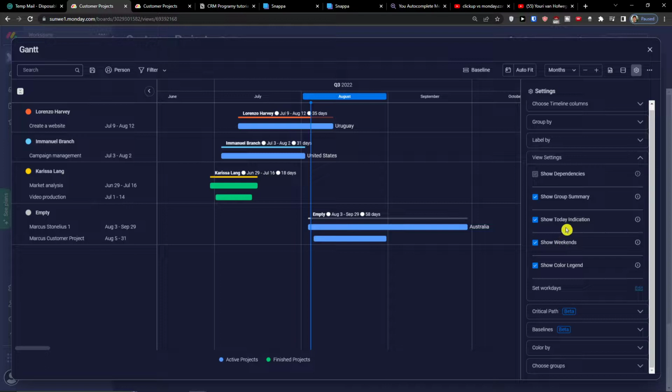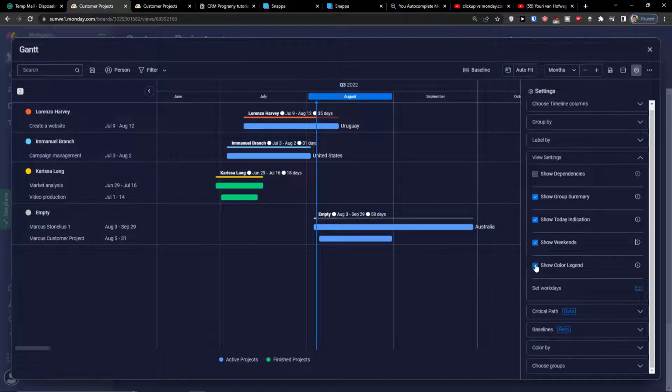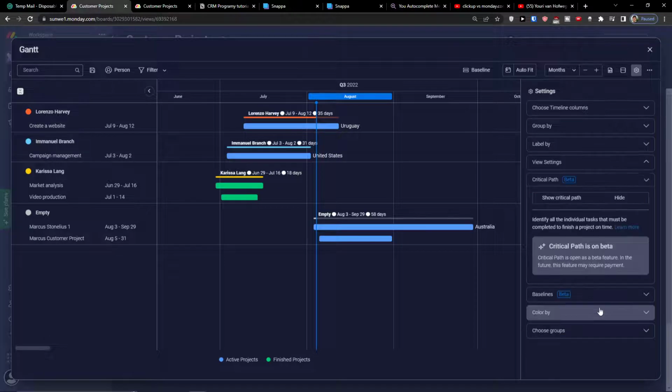Then we can see the view settings here. So you can also show group summary. You don't have to have summaries if you don't want to. Today indication. You can have weekends disabled or enabled. You can show color legends. Then you're going to see also the critical path. Identify all the individual tasks that must be complete to finish a project on time.